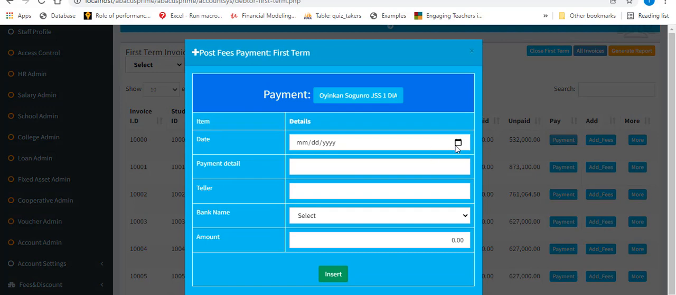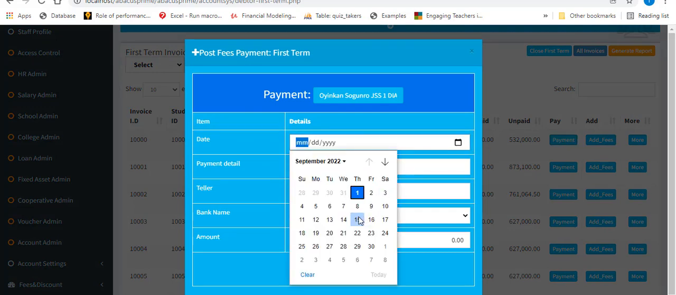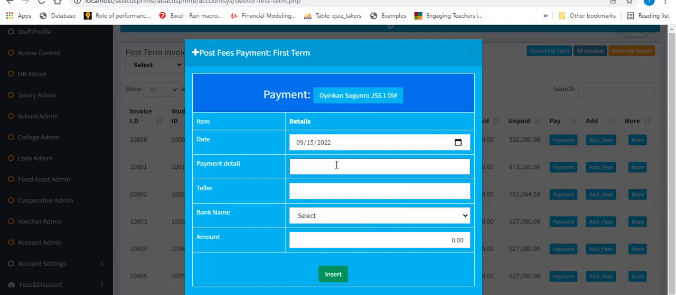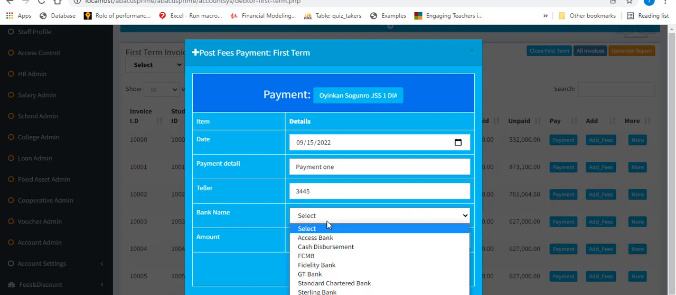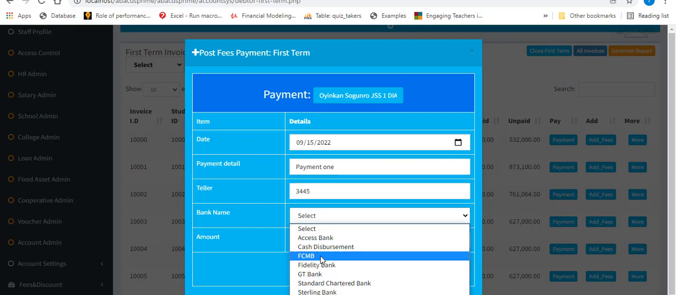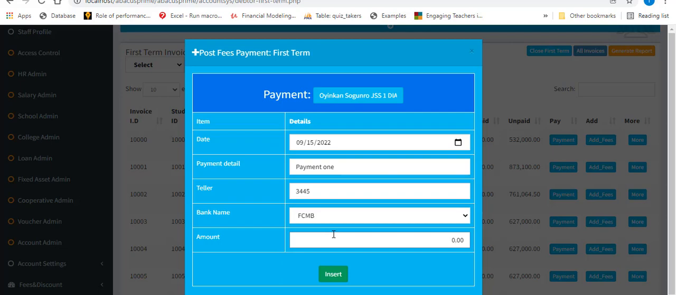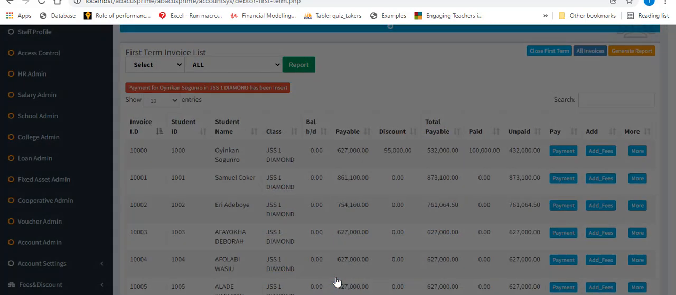For Oyinkansola, I'm going to do a payment. Click payment, select the date of payment, details. I can say payment one, teller number, bank, and amount paid. Let's assume she paid 100,000. Click insert, and it's as simple as that.